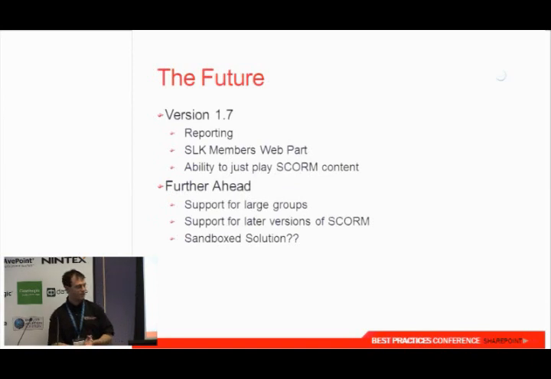The future. So version 1.6, I'm hoping to release the beta in May. I covered what's going to be in that. Version 1.7, a bit more hand-wavy. Hoping to get some reporting in, because at the moment the only reporting really is through the grading page. Slk Members Webpart is going to be very similar to the out-of-the-box Members Webpart, but just show the instructors and learners on the site, labelled instructors and learners, and the ability to just display SCORM content.